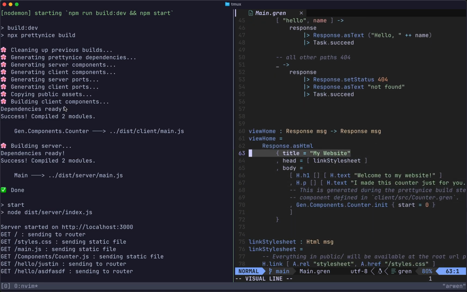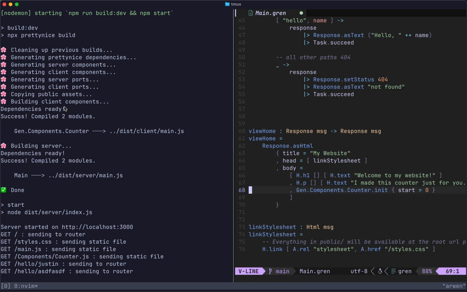That home function is setting the title tag. It's dropping some stuff into the page's head, and here we're just linking to a style sheet. And then it has some HTML. I'm going to delete these comments for clarity for right now. So we have a header, a little paragraph, and then this component thing, which I'll get to in a second.